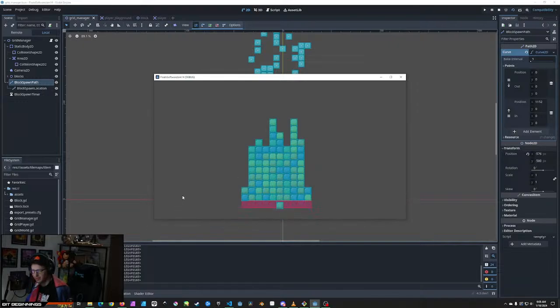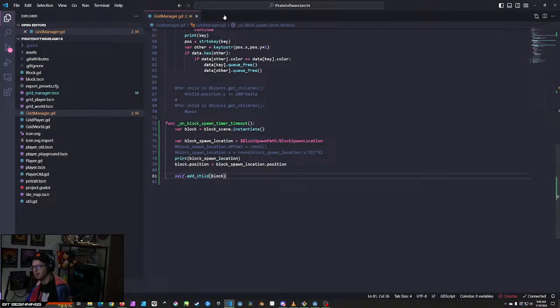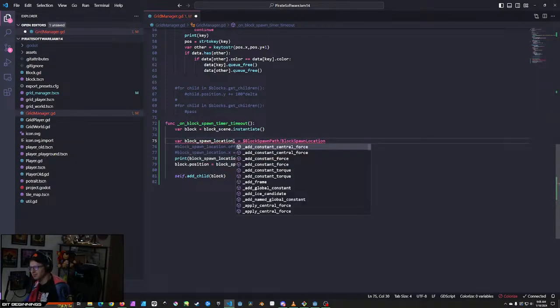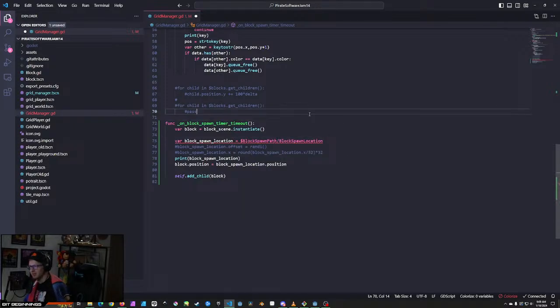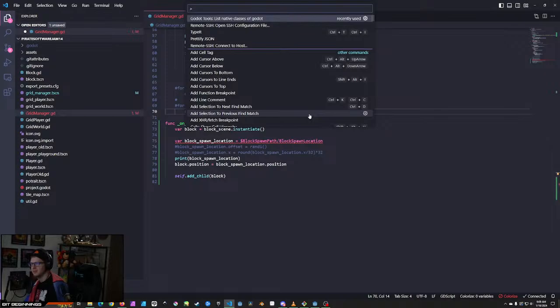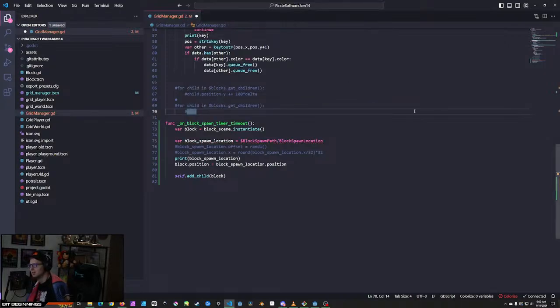The path follow 2D. Let's see what variables that guy has. Will it tell me? I don't think this knows what it is. I think it's just going to give me everything. I don't think we're that smart, Visual Studio. So we will look at this.